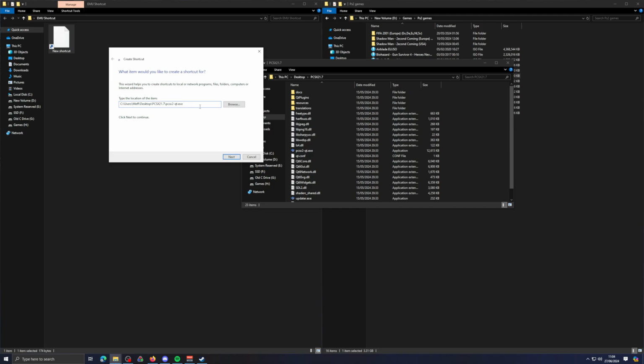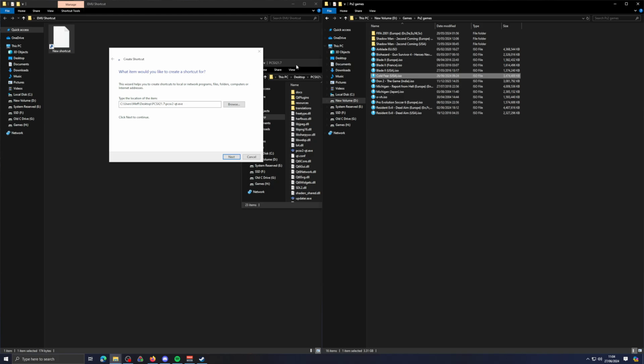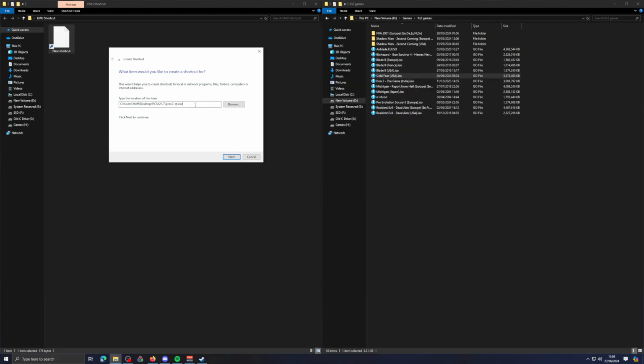Now obviously that's all well and good. If you press next and open this, it will boot straight into the emulator itself, but that's not what we want. We want it to boot the ISO for the game. So we want to come over to where our games are installed, and again copy the directory. Then you want to do a space, then a quotation mark, paste, then forward slash, and then type in the ISO for the game. So for me, it's ColdFear USA.ISO.